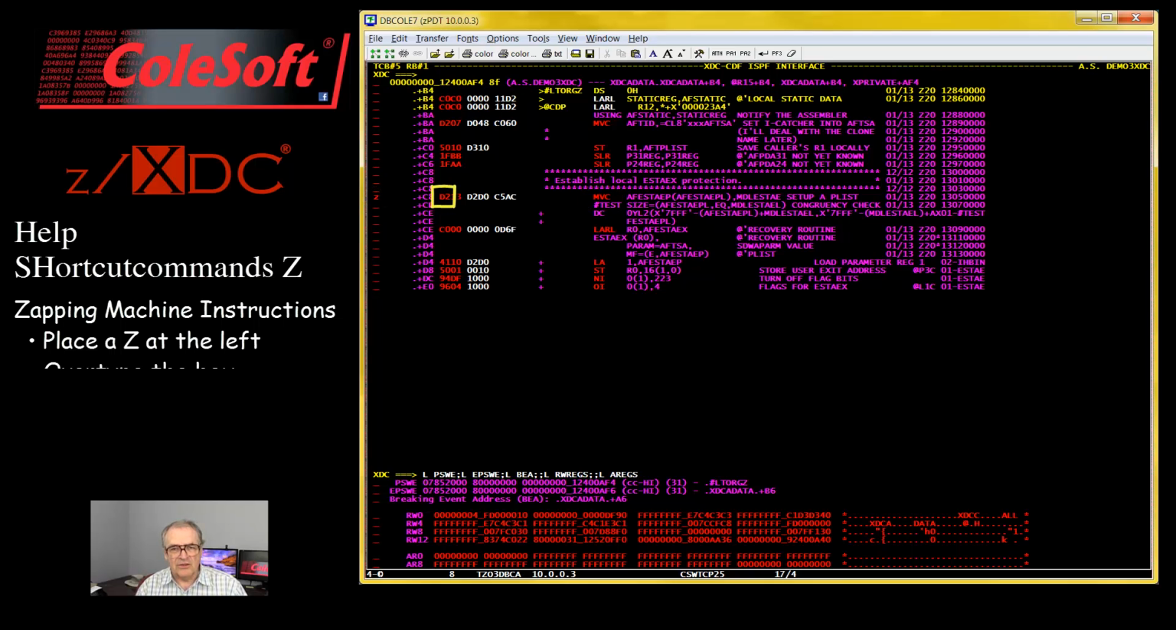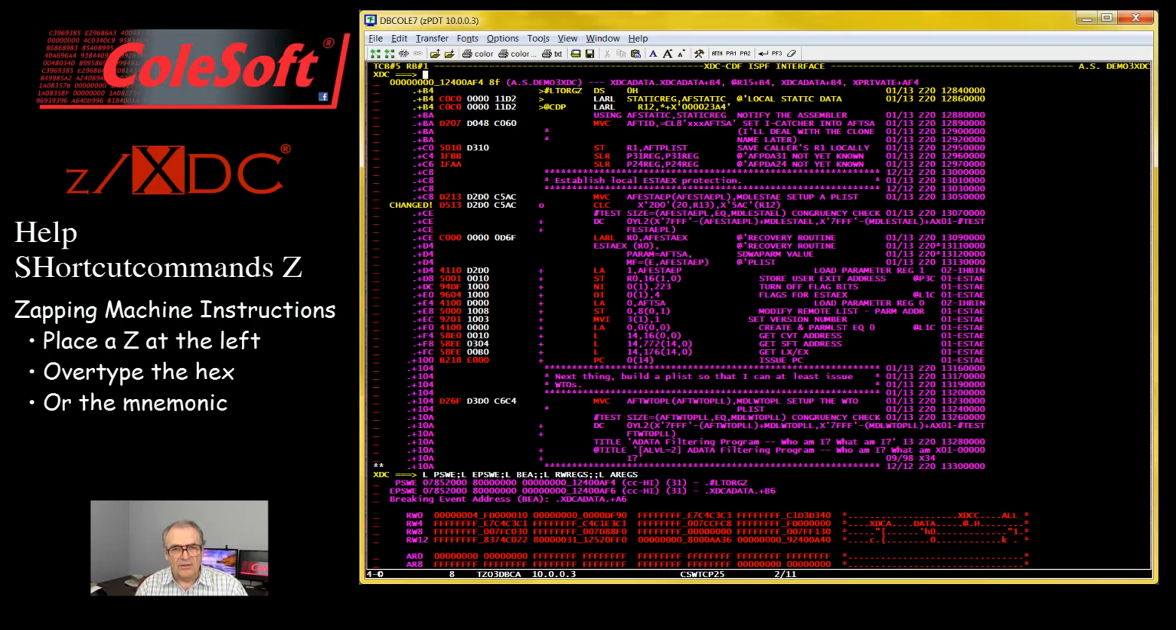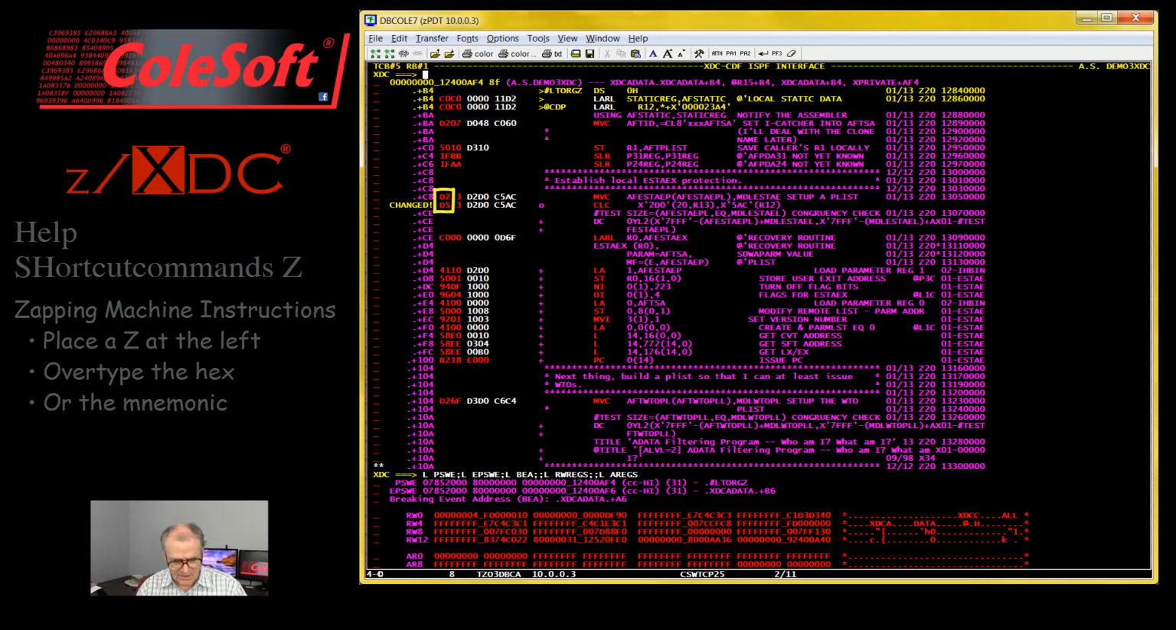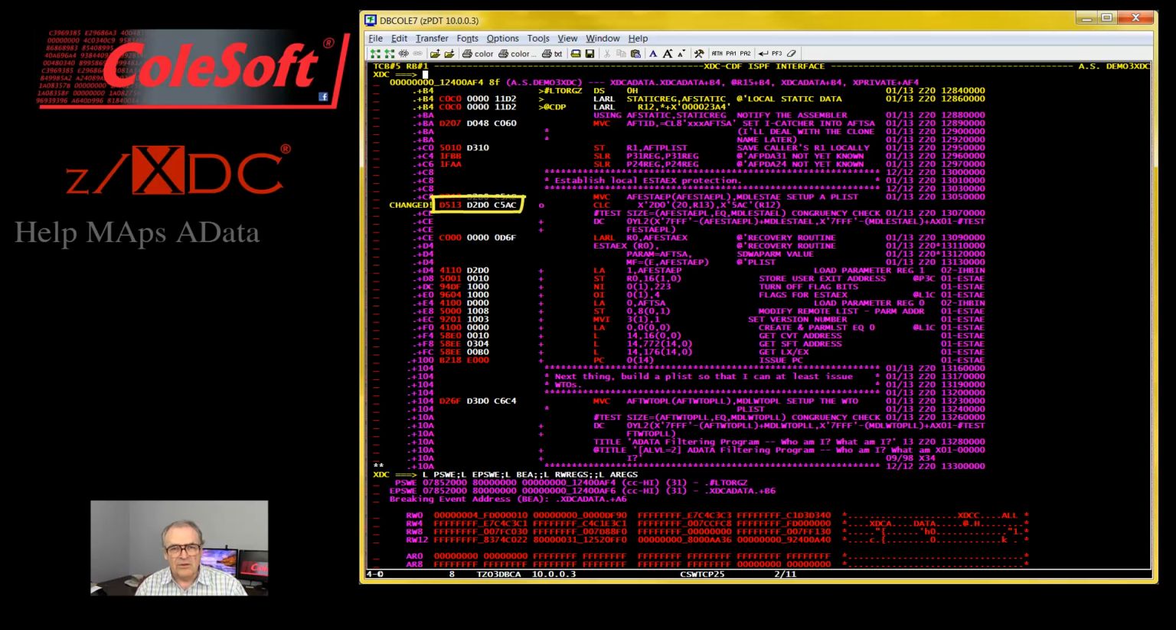Then I can either change the D2 to a D5, or if I don't happen to remember that CLC is a D5, I can instead just overtype the MVC. Pressing enter, the D2 has been changed in storage to a D5. Storage no longer matches the A data, so now zXDC's disassembler is used to display the location a second time. That's to show what's actually there. And the mismatch is emphasized.